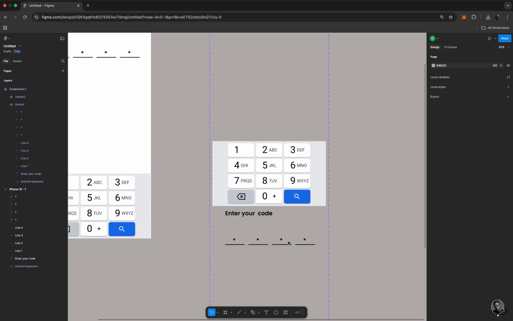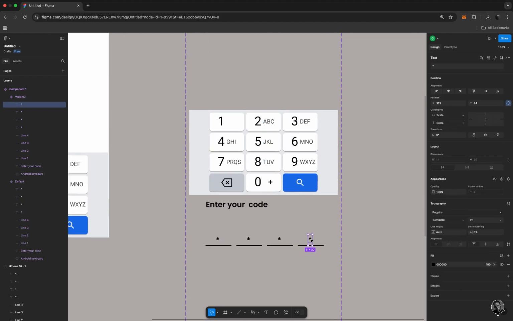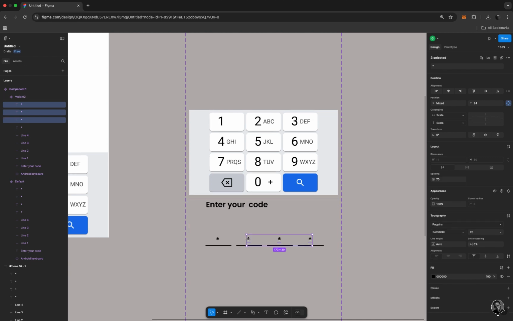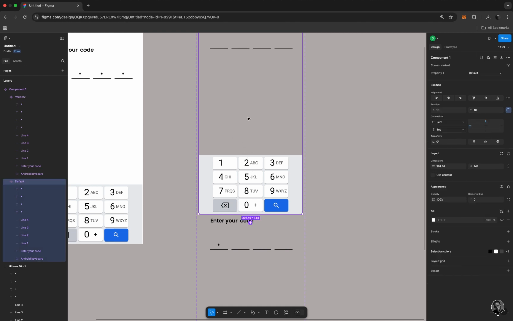Here is where we are going to enter the first pin. So we'll go ahead, select these pins, and reduce the opacity, so we are left with this first one, because here is the first pin we are going to enter. So we'll select any number of our choice from the default component.